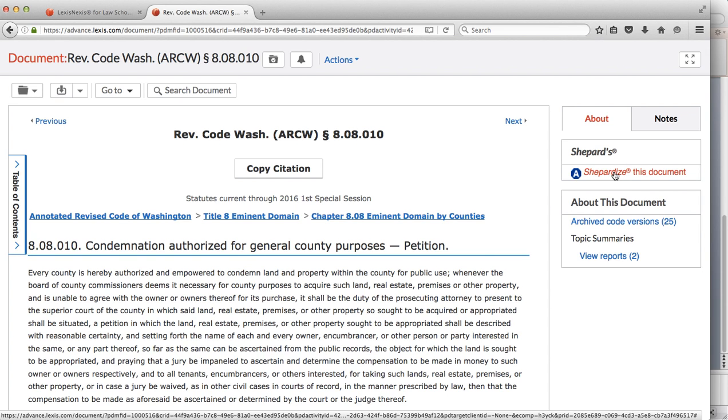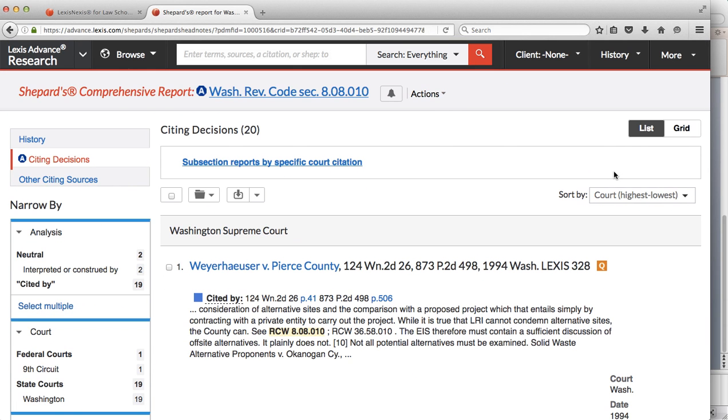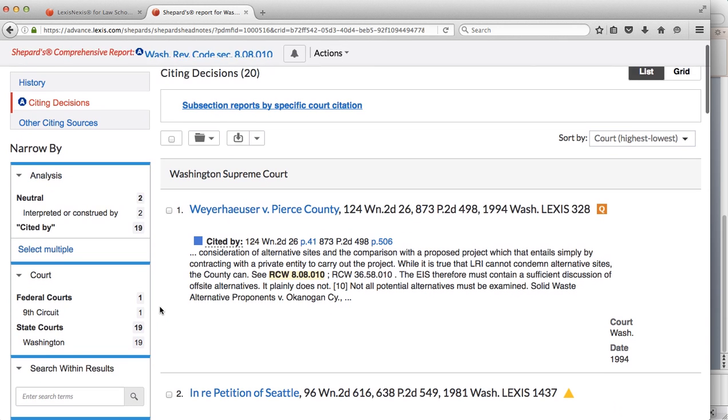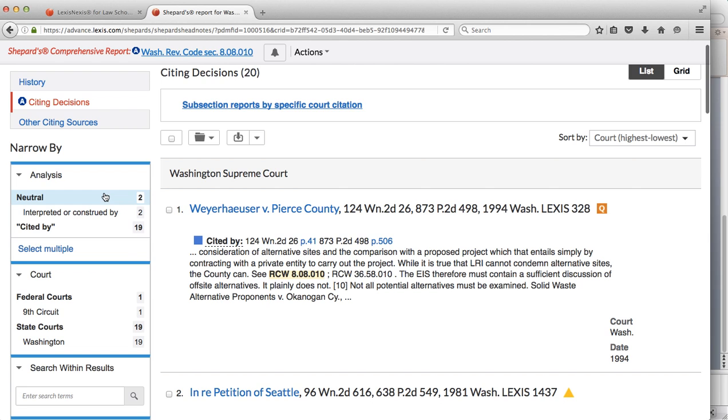It is updated every 24 hours by people who work in an office in Colorado Springs, and they go through all cases that come across the desk, and they quickly edit them and link them to other cases. So let's Shepardize this statute. So here we have 20 other cases that have cited our statute. And if you look here on the left, under the analysis section, it breaks down how each case has affected the statute. So we have 2 that interpret and construe the statute.